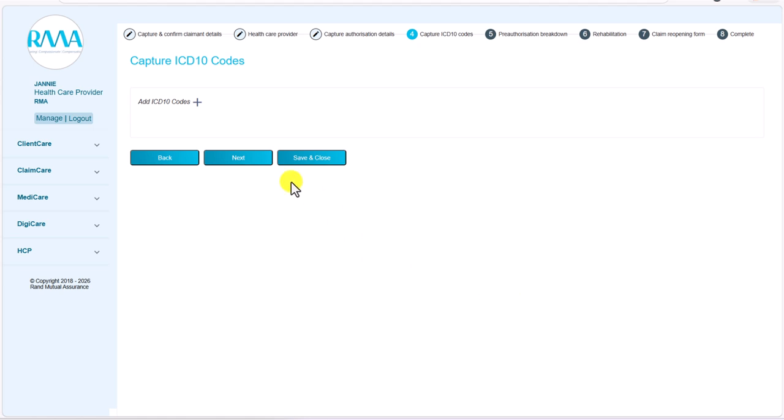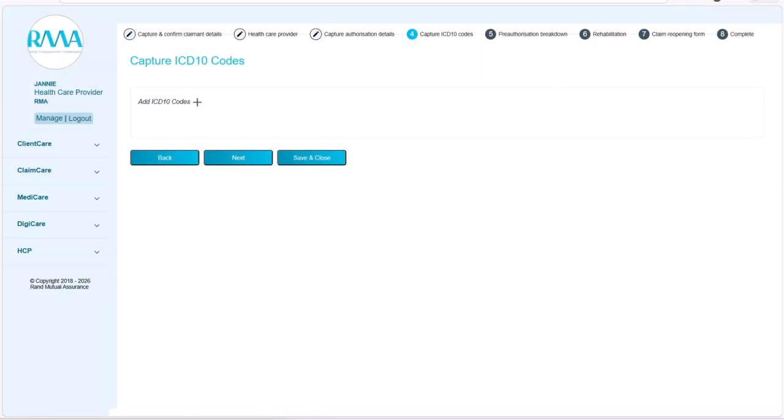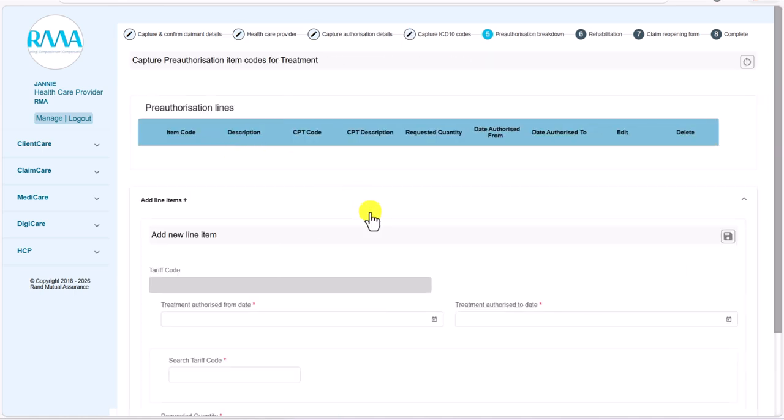Next, capture the ICD-10 codes. While the system may allow you to proceed without them, it's important to include the correct codes to avoid delays or rejections later. For this demonstration, we will skip the ICD-10 code to show how the system reacts when this step is missed or completed incorrectly.